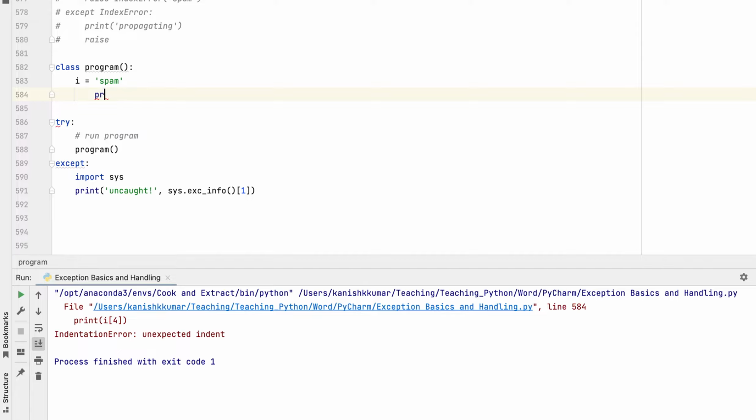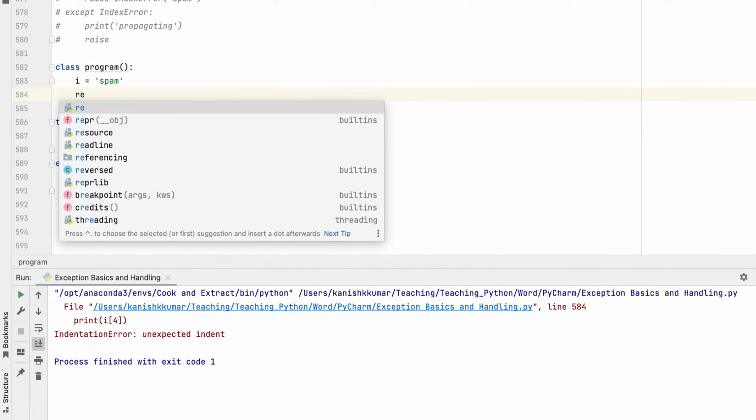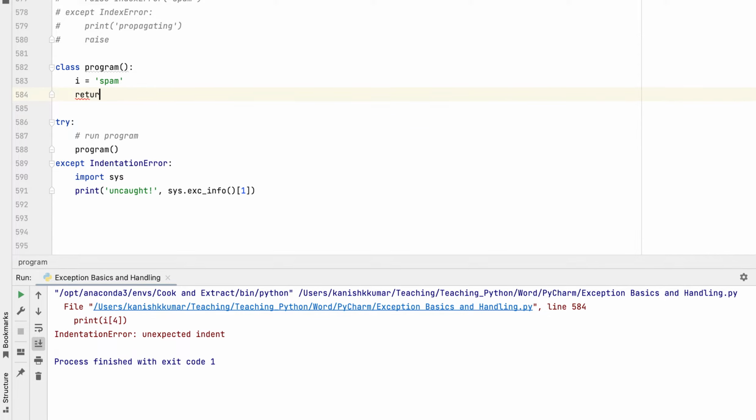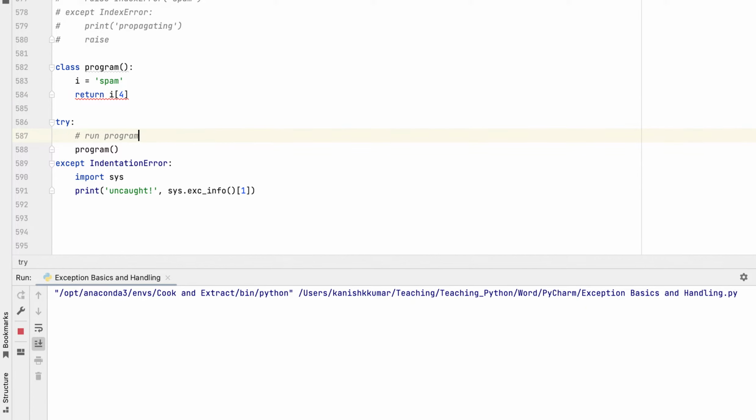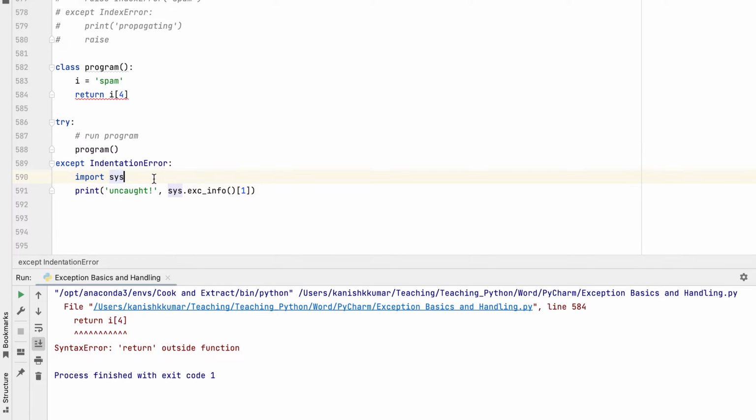Okay, we say return. Say print, you can say print also. Yeah, this way: indexing error, if any indexing error is there. But it did not go this way. Return the I, this way. Index error is there.